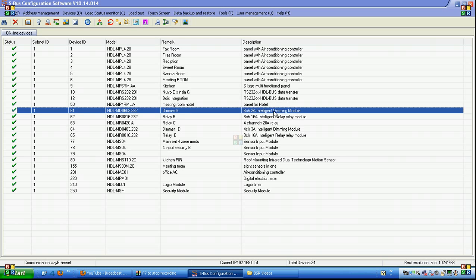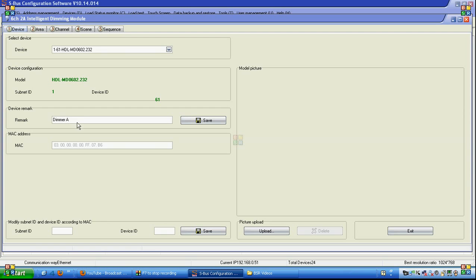If we go, for example, to the dimmer 6 channel 2 ampere and double click on it, we can type in the remark, the name, like dimmer A, ground floor, whatever. Say ground floor A dimmer. You can save.